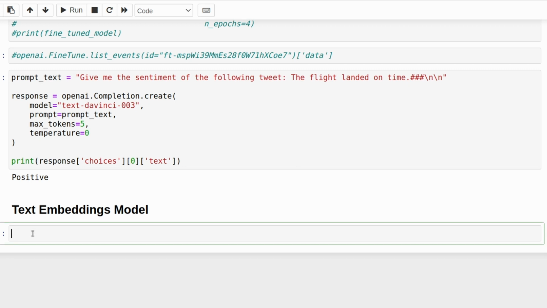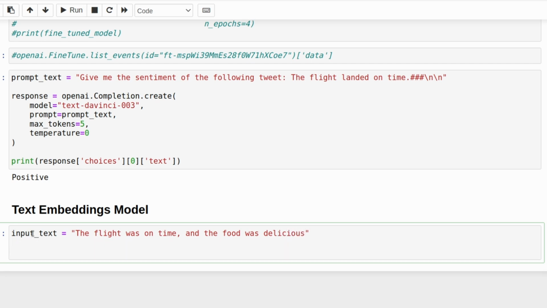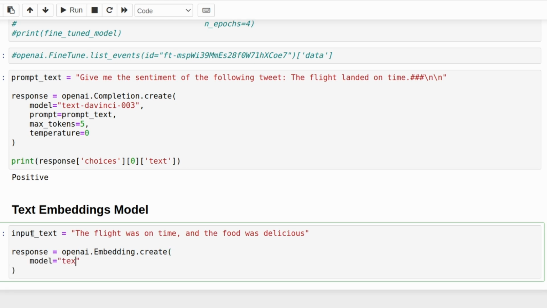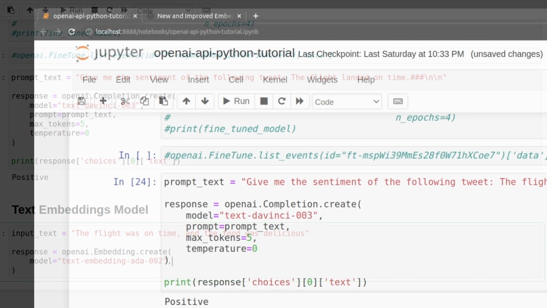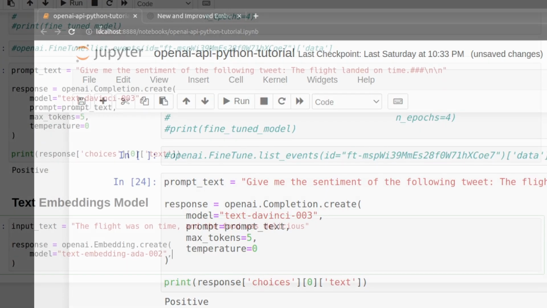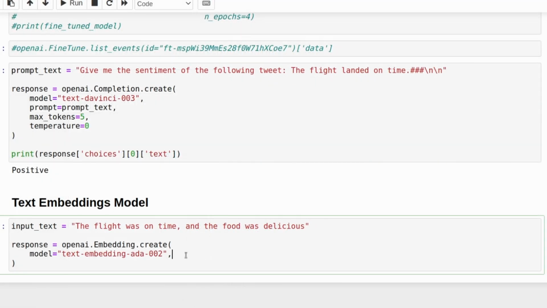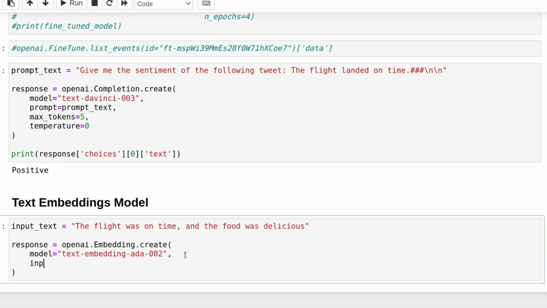Let's go ahead and create some input text. Input text equals the flight was on time and the food was delicious. And then, as you know, the OpenAI endpoints are super easy to use. So response equals OpenAI, and here we use the embedding. Create model equals, and this is text embedding ADA 002. It's their latest. You can read about it if you're interested right here. You can just search for this OpenAI text embedding ADA 002 model, and it'll tell you all about it.